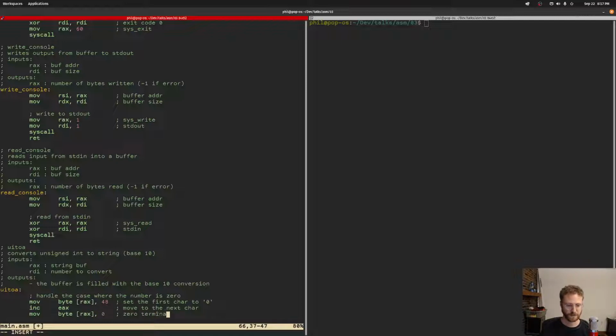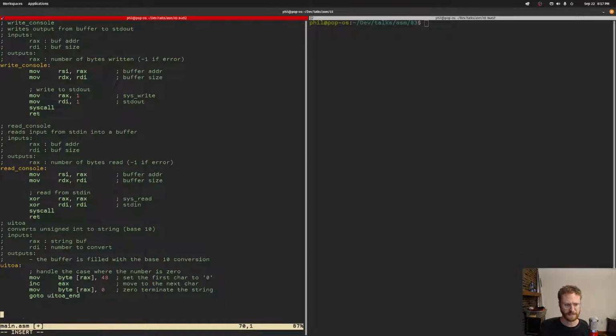That 0 terminates the string, and then we can go to the end of the function. So we're going to say go to UI to A end. At the very end of this function, we'll have a UI to A end label, and that will allow us to go to the return instruction. This allows us to just skip to the end because we've done everything that we need to do.